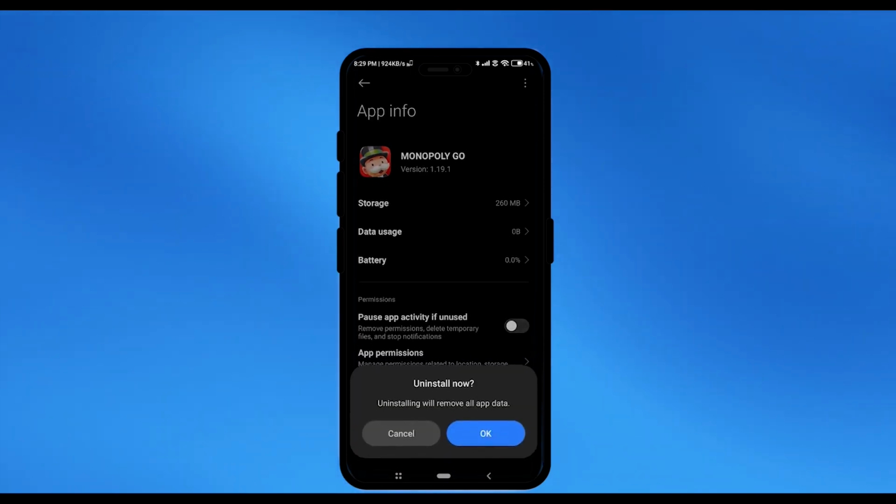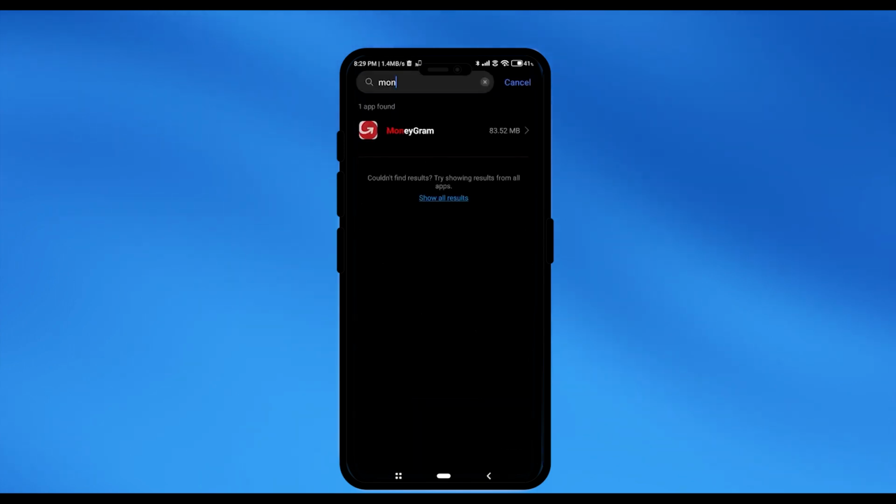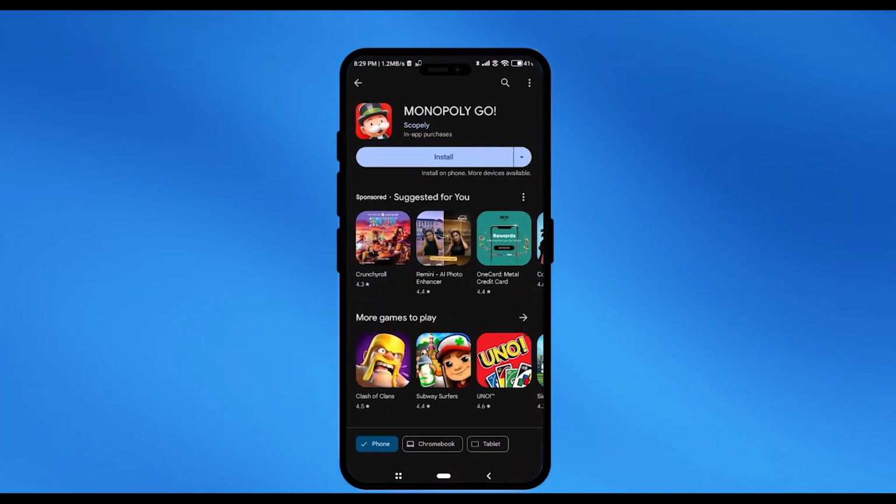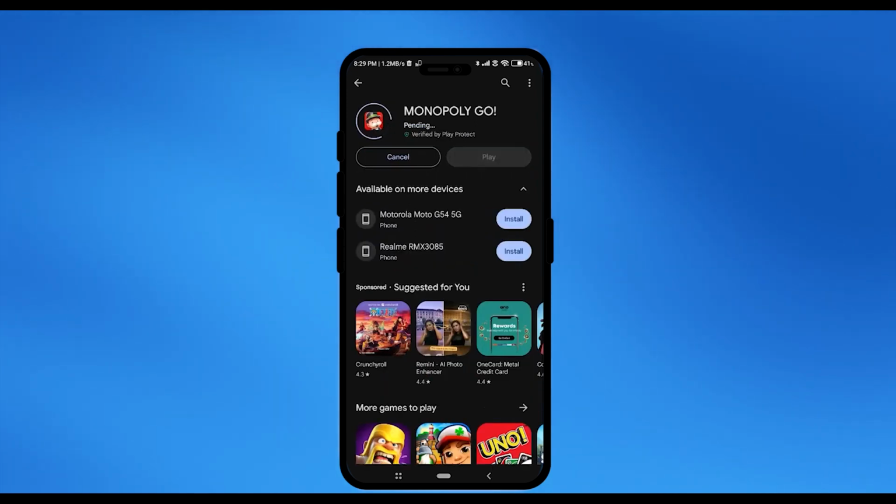Then just simply uninstall the game entirely from your phone. Once done, just simply reinstall the game again. So go to your Play Store or App Store and install the game again. And after doing the reinstallation, the bug that you were facing will definitely go away.